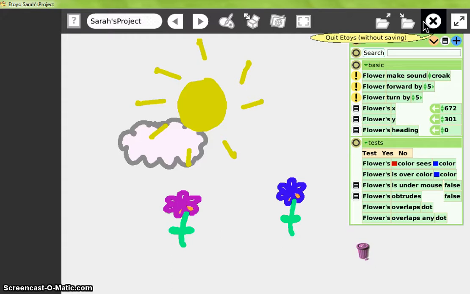So the first thing that we're going to focus on is this top category here, which is our basic category, which makes our object do very basic things. If we click this little exclamation point here, that's called a command, which is basically, you can think of it as someone commanding you to do something. So if I were to click that command, it would tell the flower to make a little sound, croak. If I click that, it makes a croak sound right there. You can also change it to a variety of different sounds by using these arrows.